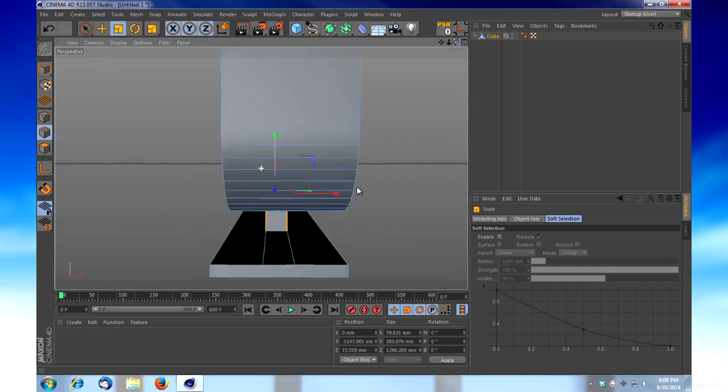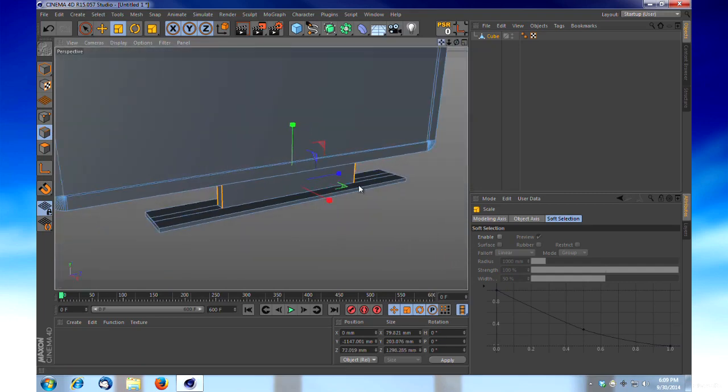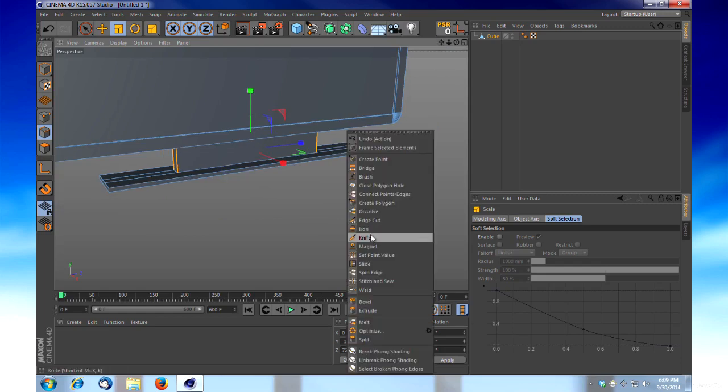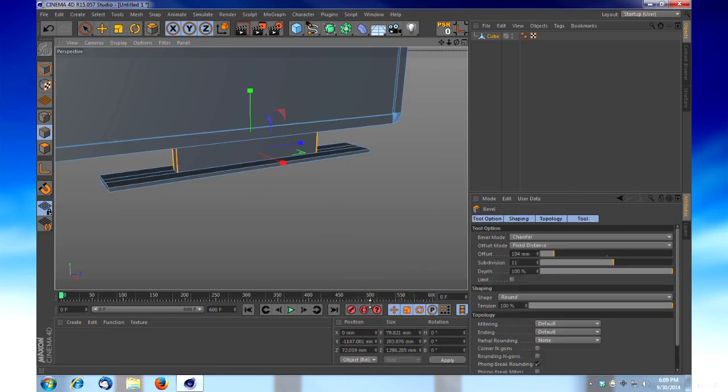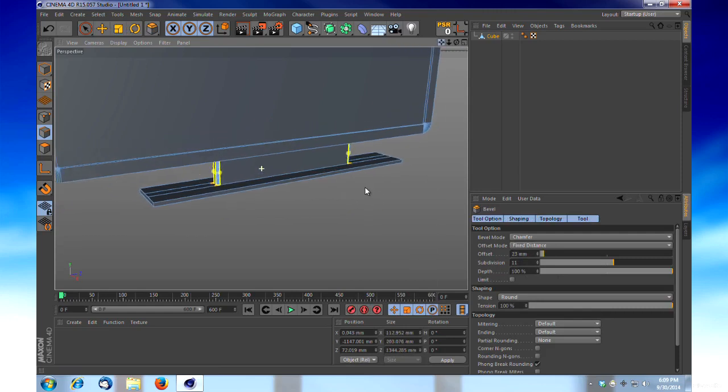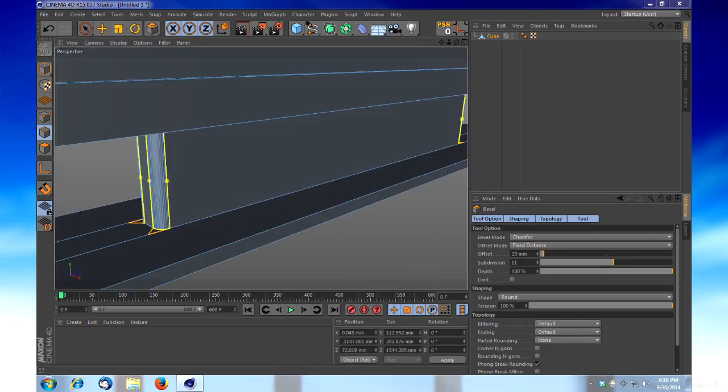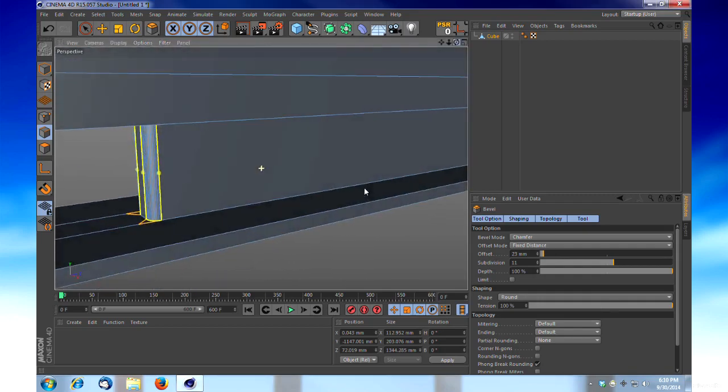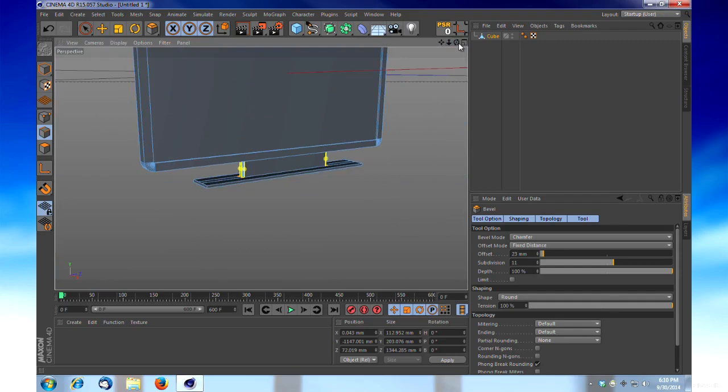Alright, we've got just our corners selected. While they're selected, right click and choose bevel, and then just click and drag to the right a little bit. You'll see we get a little bit of rounding. Alright, so we've got some nice bevels on here. I think that'll help catch a little bit of light and add a little bit of interest to this scene.